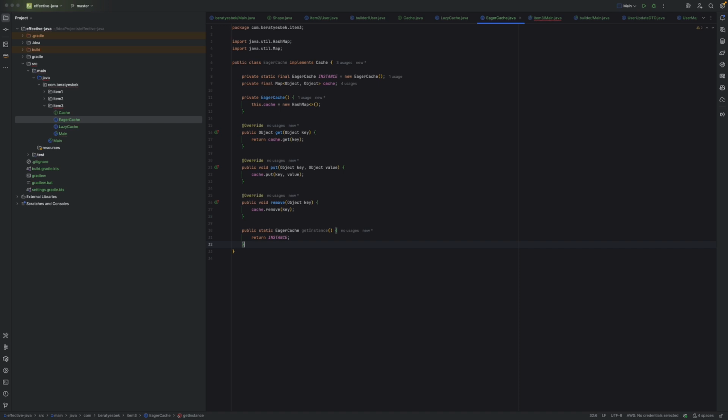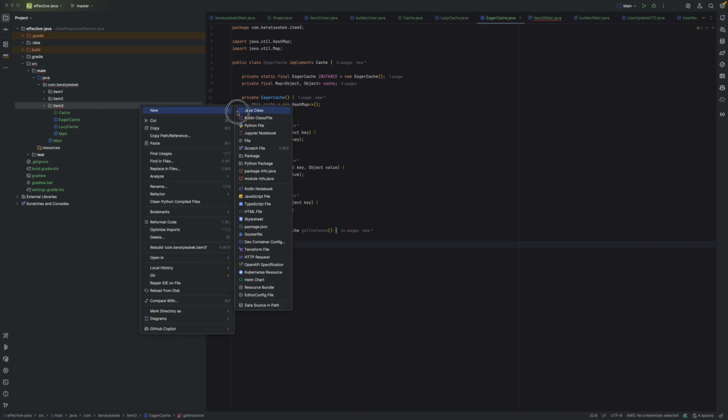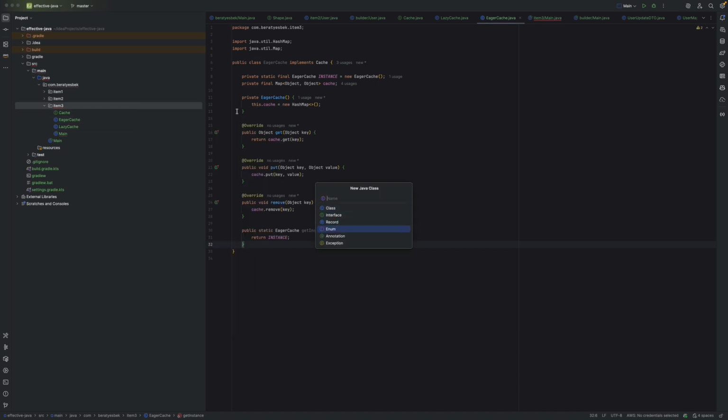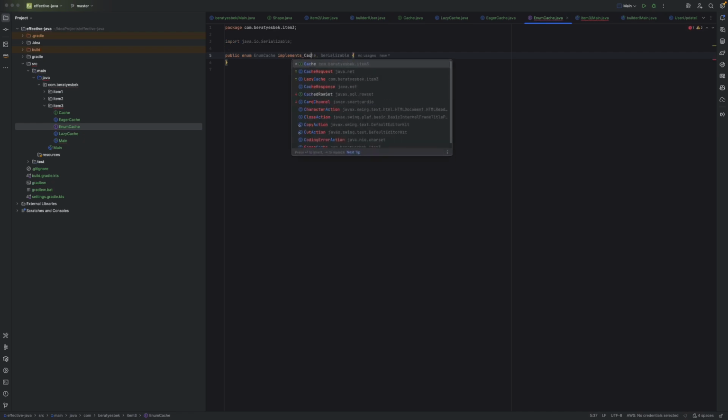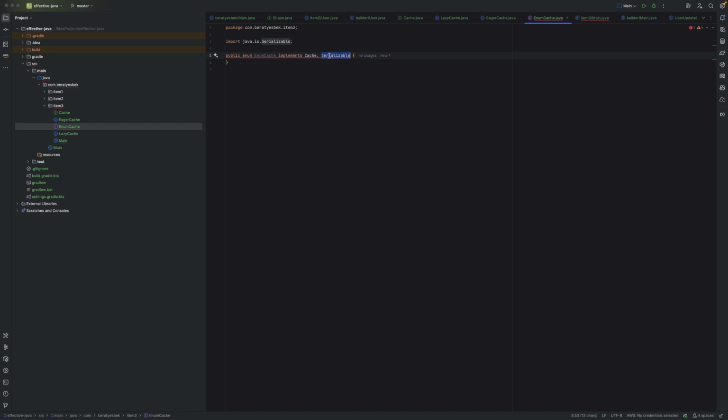And at that moment, Joshua Bloch recommends in this item that you should use enum instance creation. Force singleton with enum. Let's say enum cache class, right? Enums can implement an interface, so I will do exactly the same way. Why? I don't understand. It's serializable. No, there's no serializable.